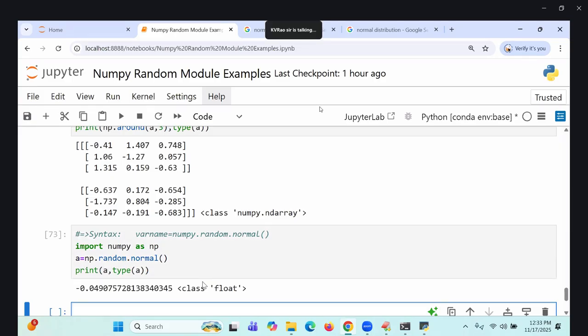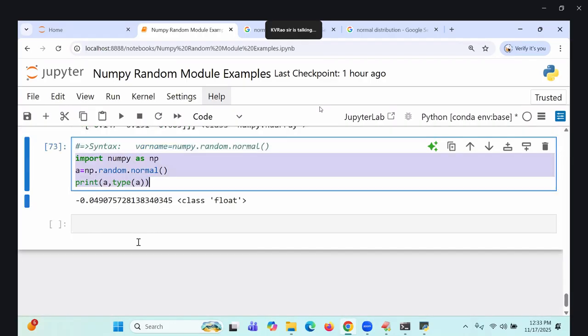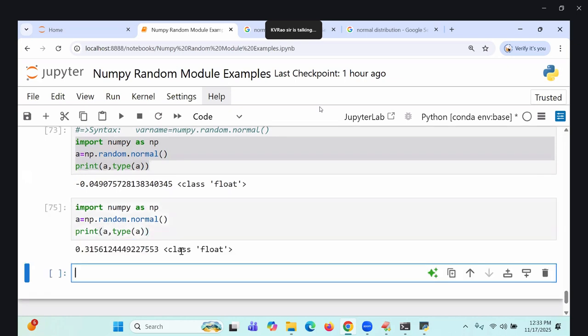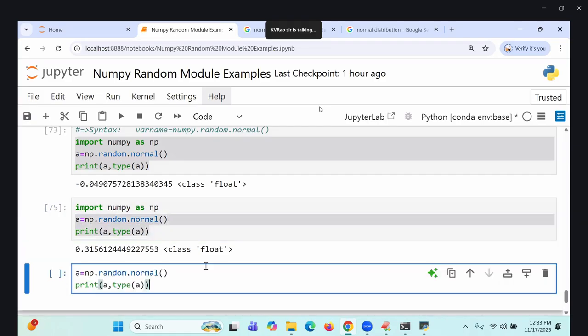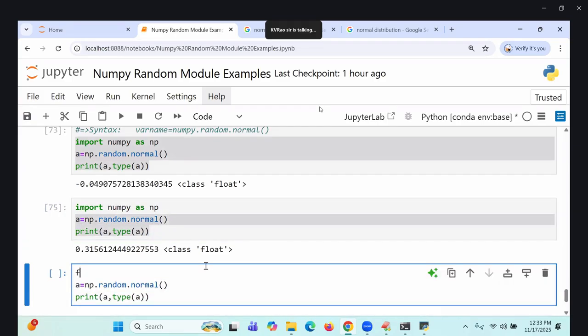Come on, 0.02. This value will be coming. Will a negative value come, or what value will come? Positive value also will be coming. There is no use of only using that. Here a negative value comes, here what value comes? Positive value. If you want to get multiple values for that, I already told you one technique.